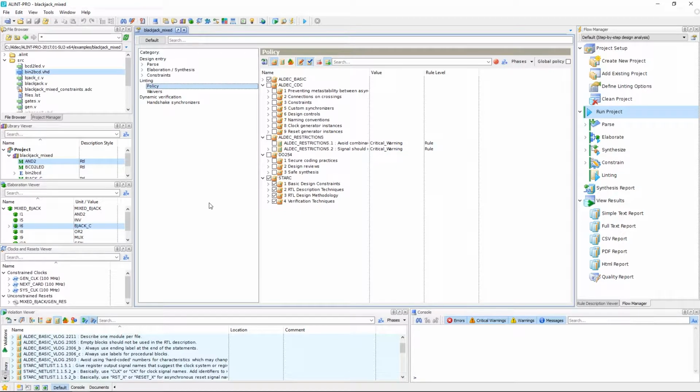Now there are three types of waivers, and depending on how you add a waiver, it'll fall into one of these categories. The first type is an all rules waiver, and this type of waiver does exactly what its name implies. It waives a particular origin of all rules. An origin here will refer to directories, files, design units, or instances. We can add something like this via pretty much any viewer that provides access to these origins.